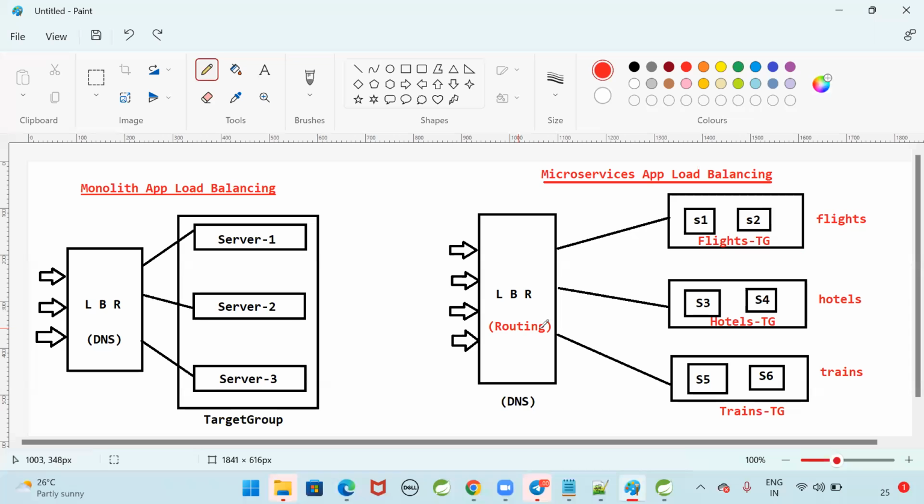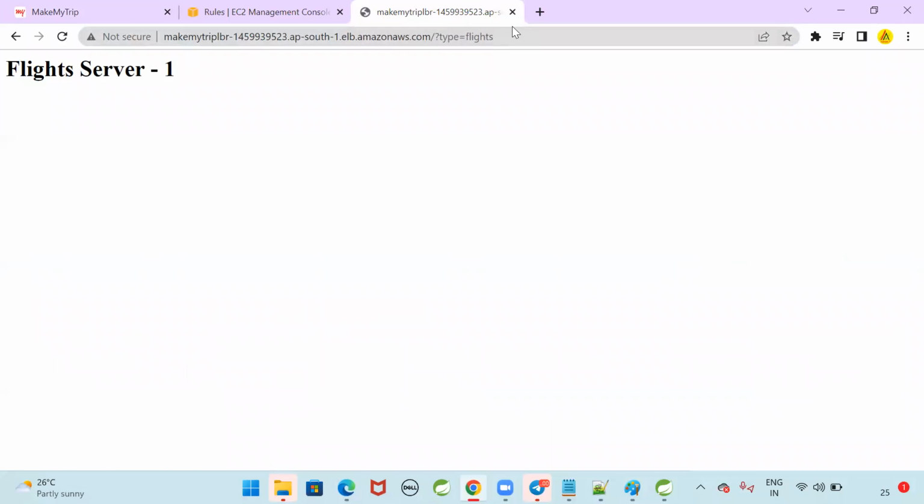In the load balancer, I configured routing. If the request URL contains flights, then forward the request to the flights target group. If the request URL contains hotels, then forward the request to the hotels target group. Are you guys able to understand? If the request type is equal to flights, it goes to flight server 1. If one more request comes for flights, it goes to flight server 2. If I give type is equal to hotels, then the request goes to hotel server 1, and one more request goes to hotel server 2. Routing plus round robin is available.